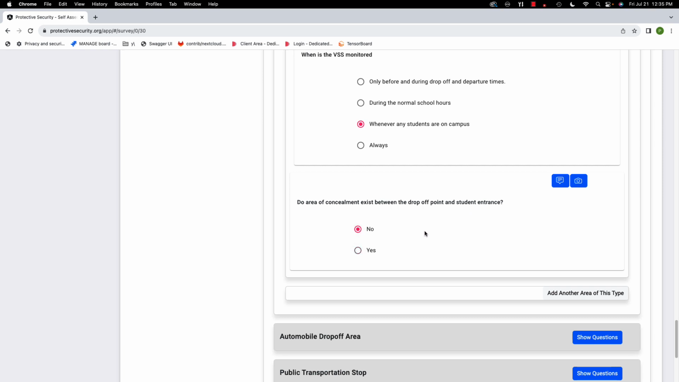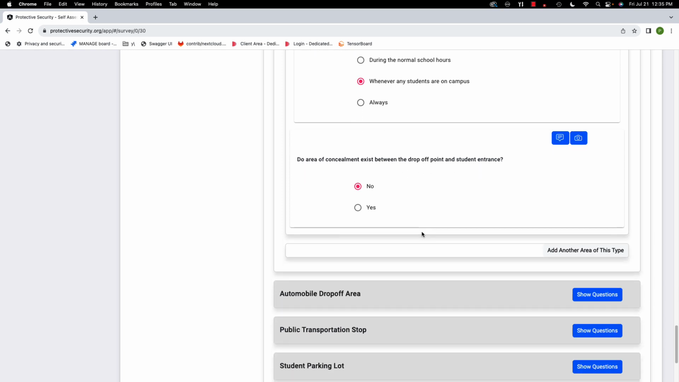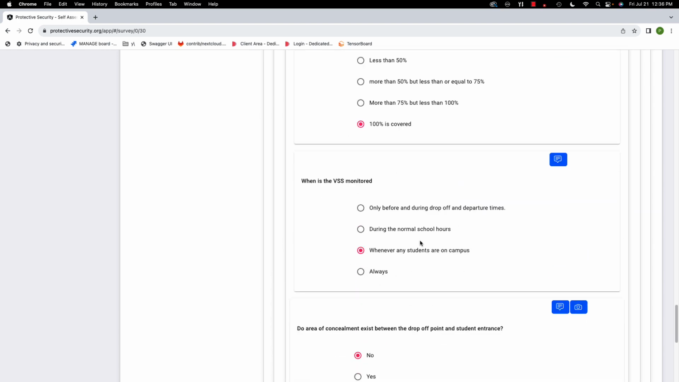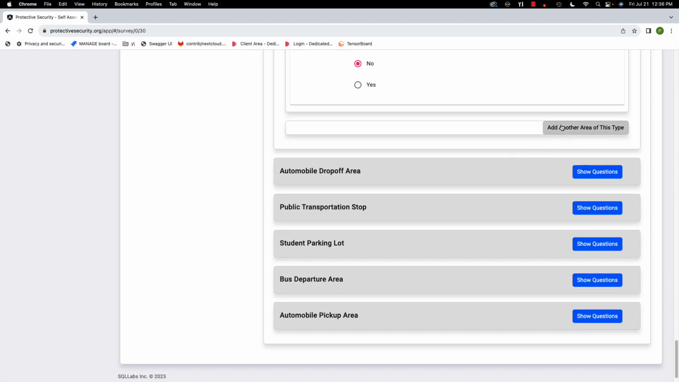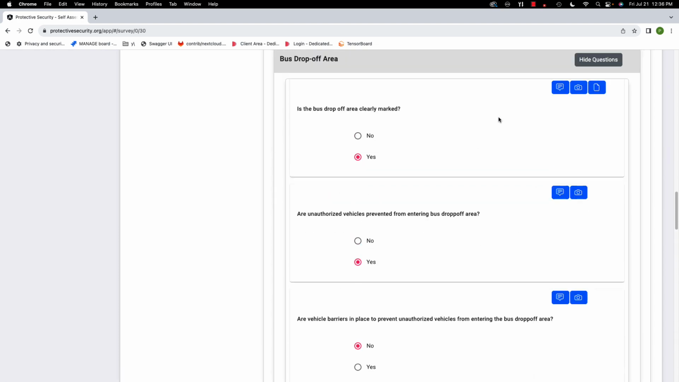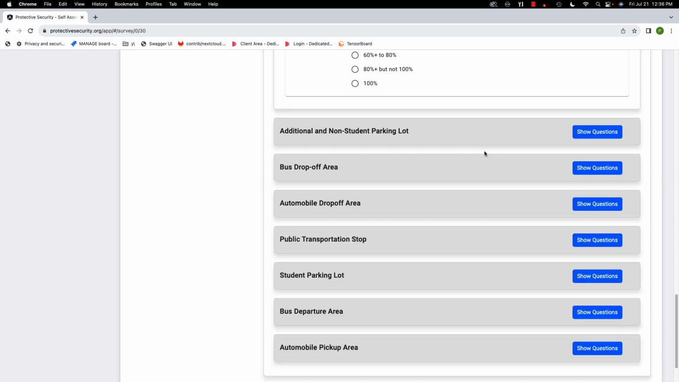Again, we're going to say no, because obviously we don't want there to be areas of concealment where people might jump out and cause harm to the students. Now, just like that last section, down here at the bottom, we can add another bus drop-off area. So if we have more than one bus drop-off area, we would add a second one here. In this case, we're going to say we don't, so I'm going to just go back up here and hide the questions.